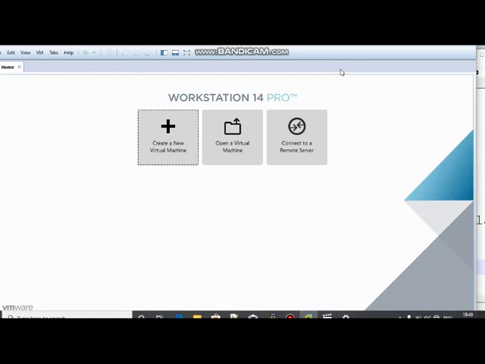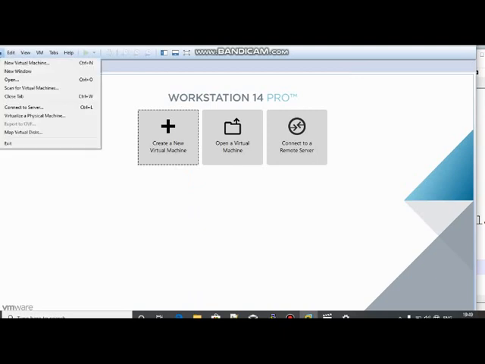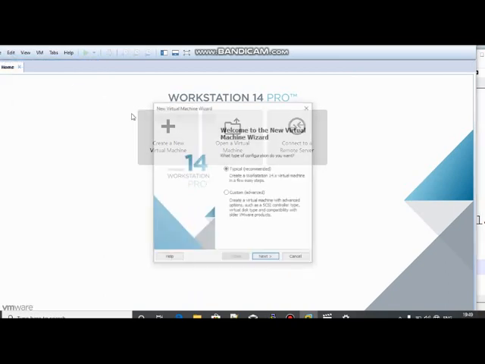Hello guys, today we will learn how to install Red Hat Linux OS on VMware Workstation. So let's start. Open the VMware Workstation and then click on File, then New Virtual Machine.